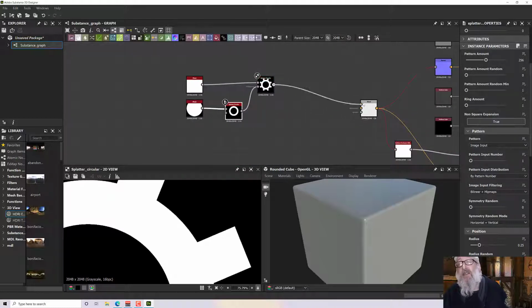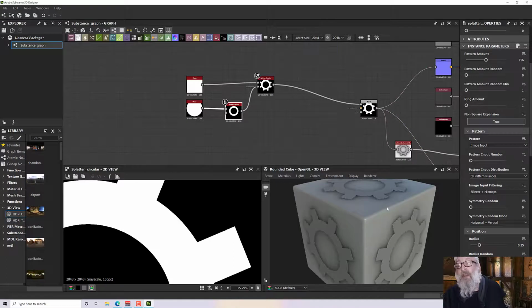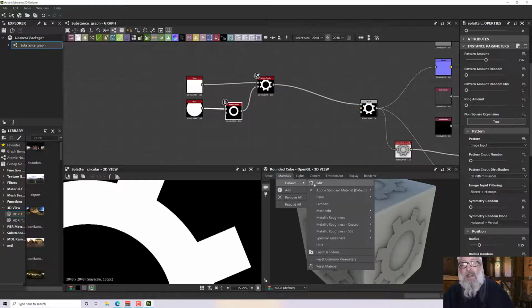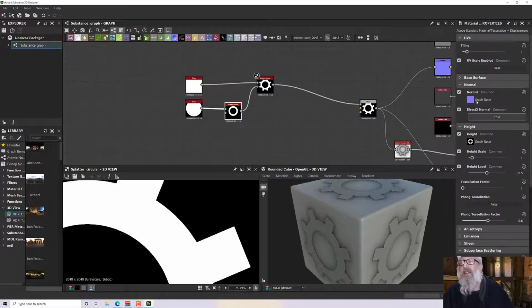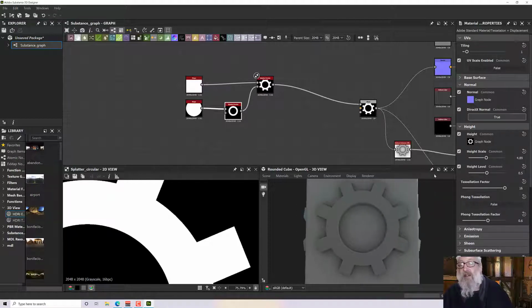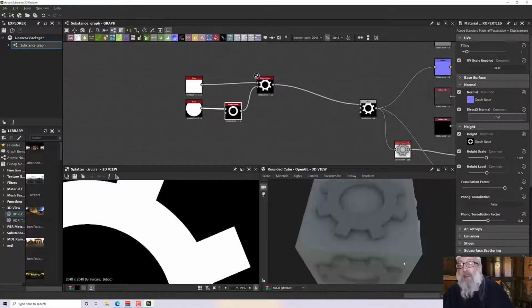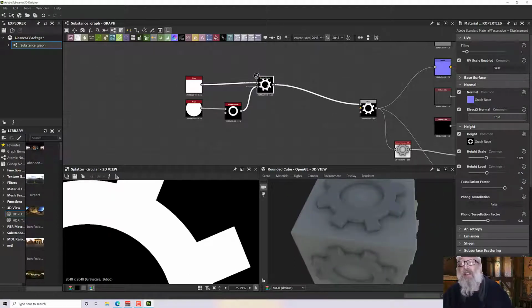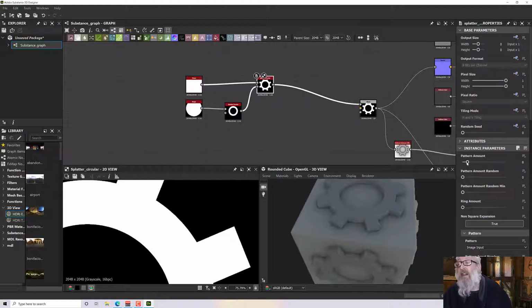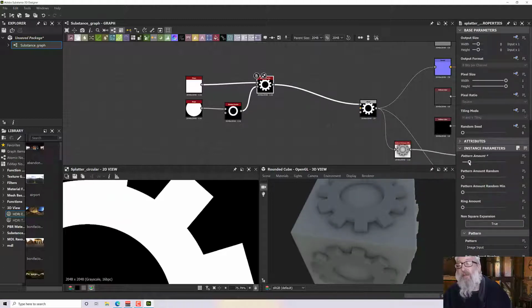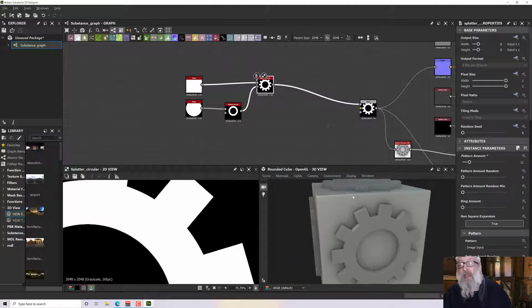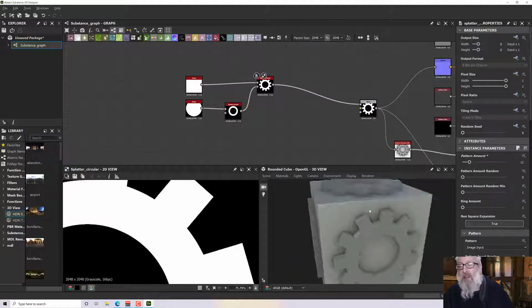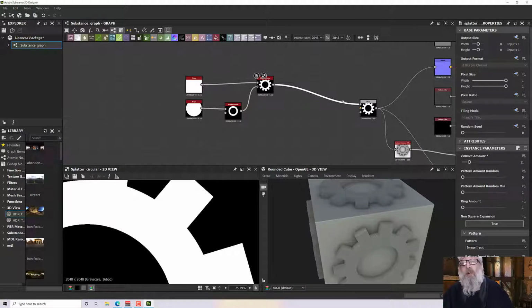All that's left is to input that into our blend and then set up our material, which I didn't do. Let's do that now. I want more tessellation and a bit more height, and now we're starting to get what we want, which is a pretty nice cog. Of course, we can come into this splatter node and increase our pattern amount, and make it however we want.